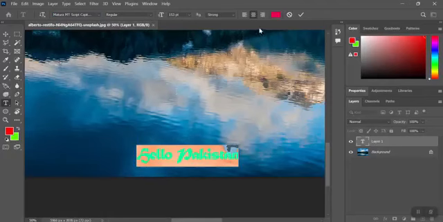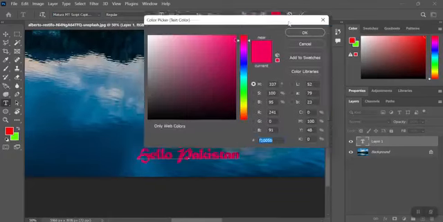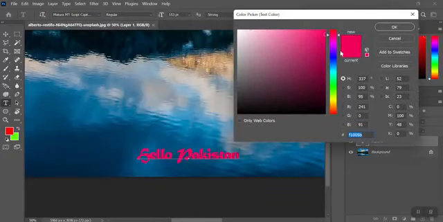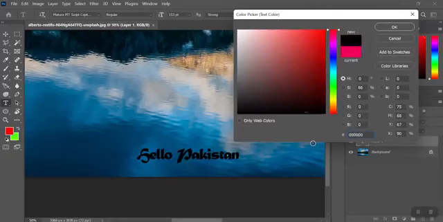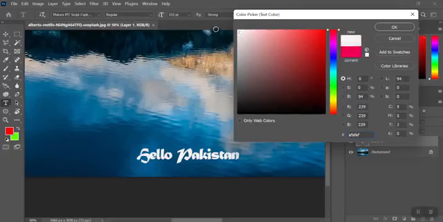Now I want to change the color. Click on color and select the color that you want from color. Pick a white color, green color, black color, any color that you want.